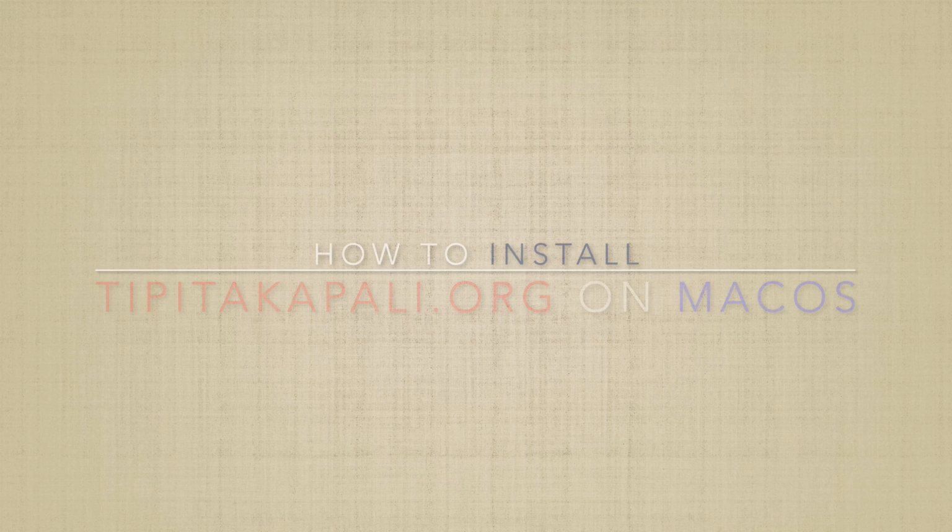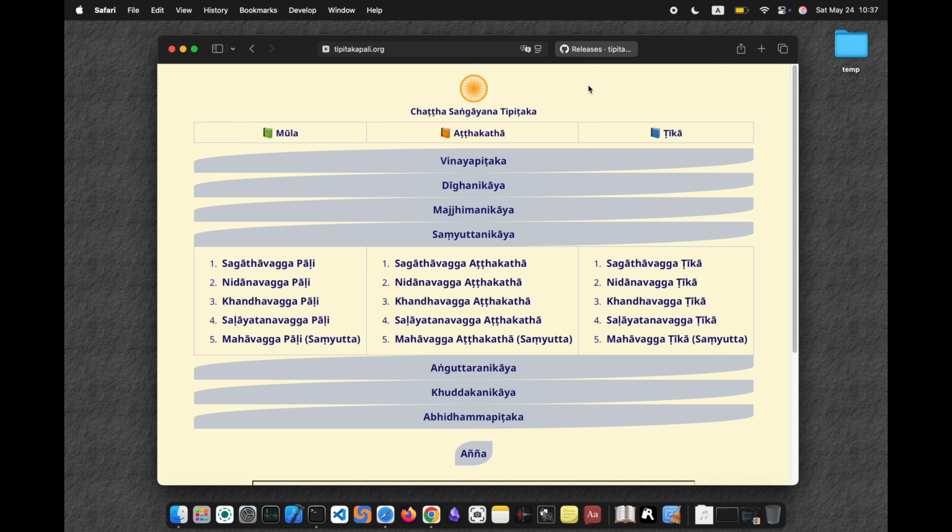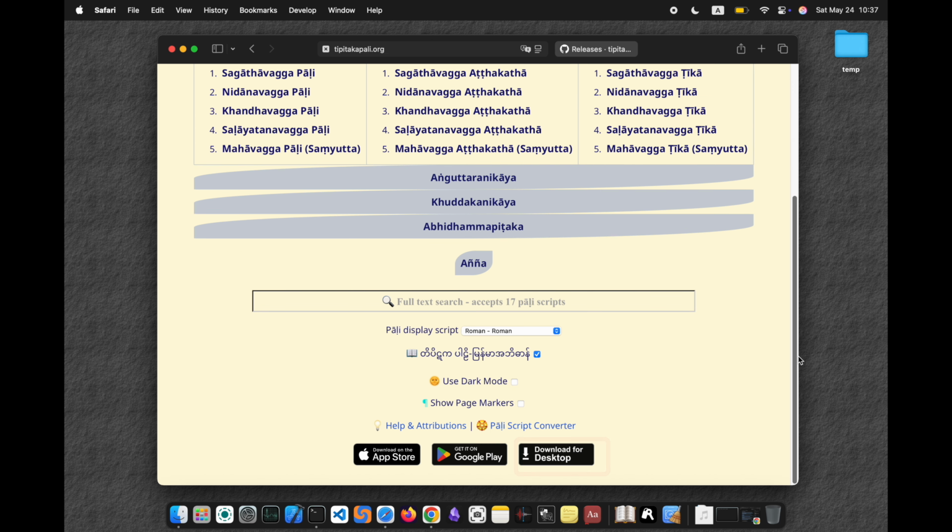How to install TipitakaPali.org software on macOS. First, go to the website TipitakaPali.org, scroll down and click the Download for Desktop button.